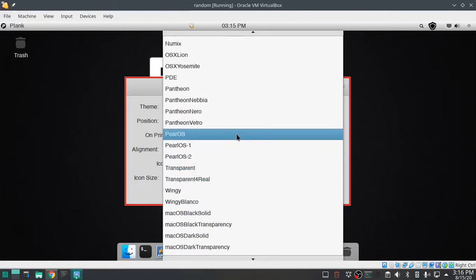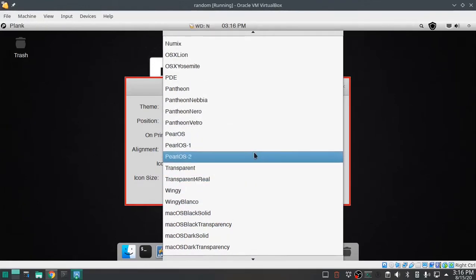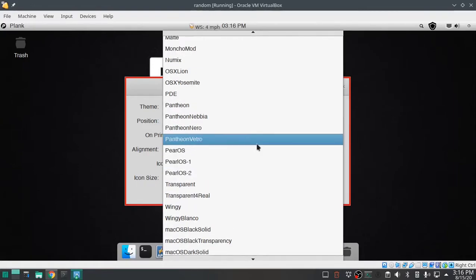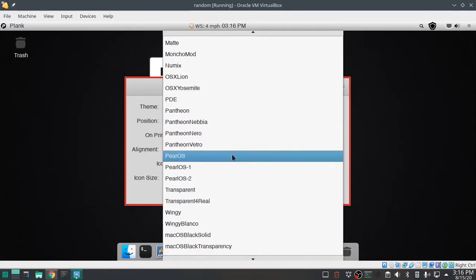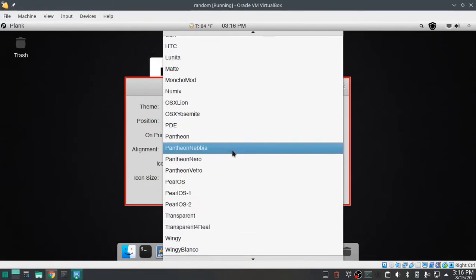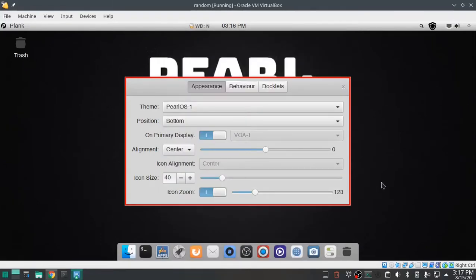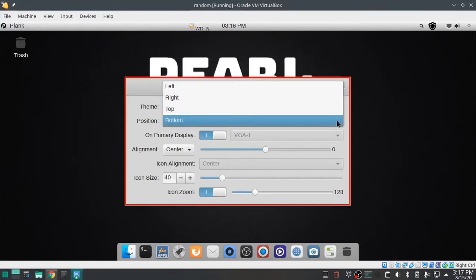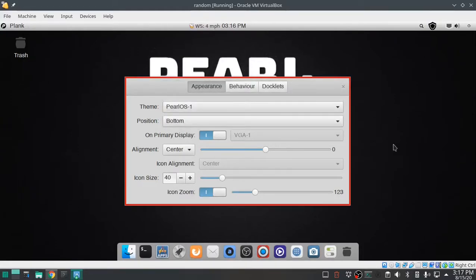transparent, Pear OS. There's a lot. I'm not going to try them all out. Position, bottom, left, right, top. On primary display, you can select the display alignment, center by default. Icon alignment center by default, icon size 40 by default, icon zoom 123 by default.